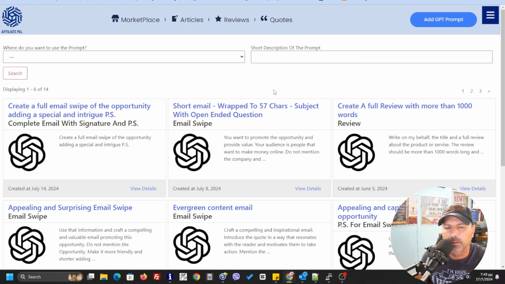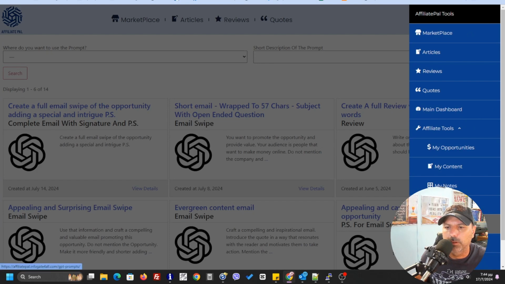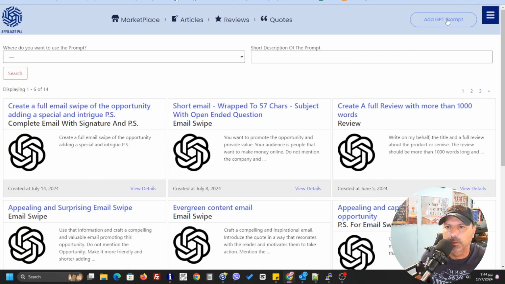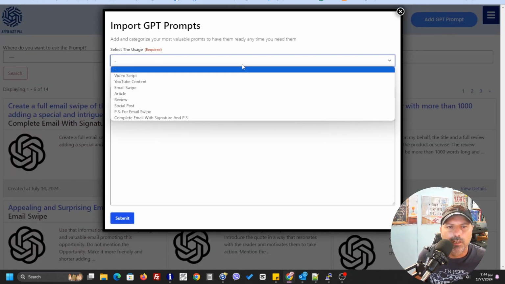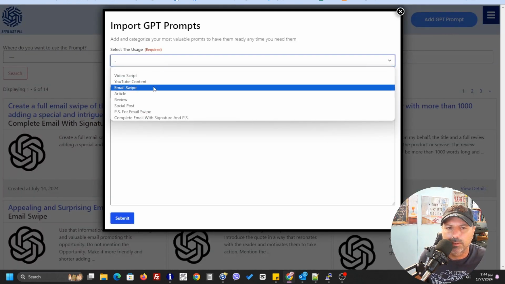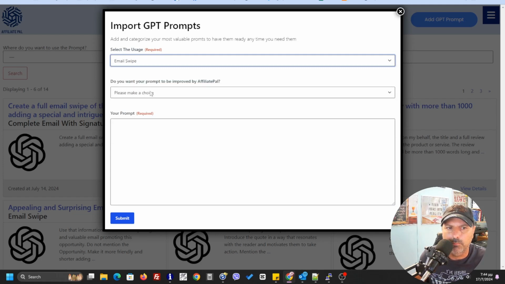Today in this lesson and this session, I'm going to show you how you can use Affiliate PAL and create your own ad GPT prompt. You have to go from here to your menu and select GPT prompt, and here you're going to see a button to add your GPT prompt. In this session we're going to add an email swipe.